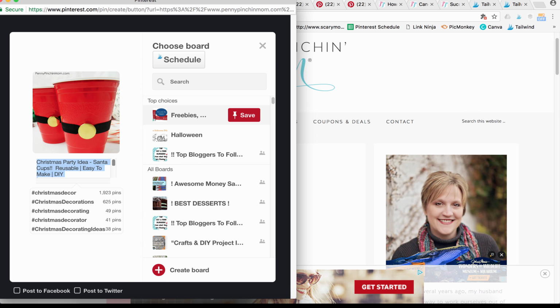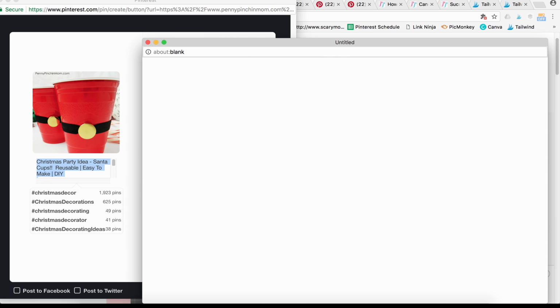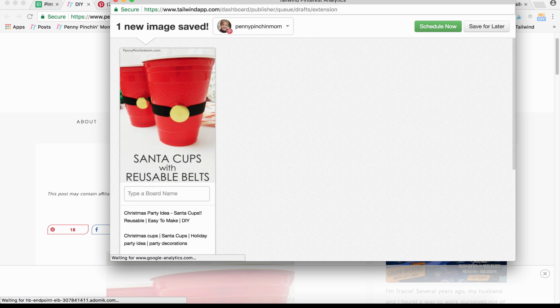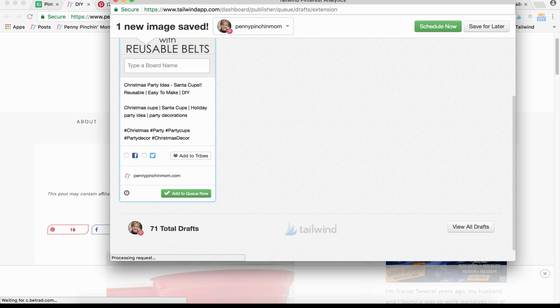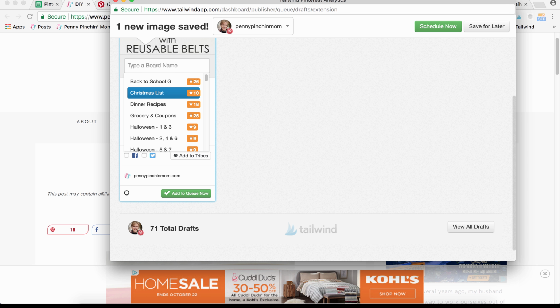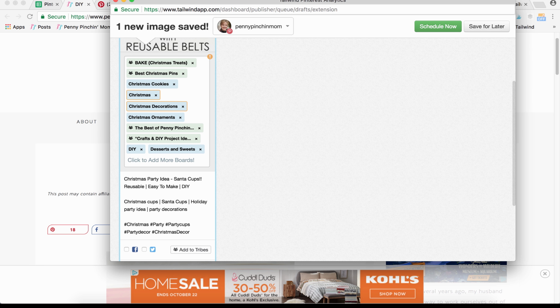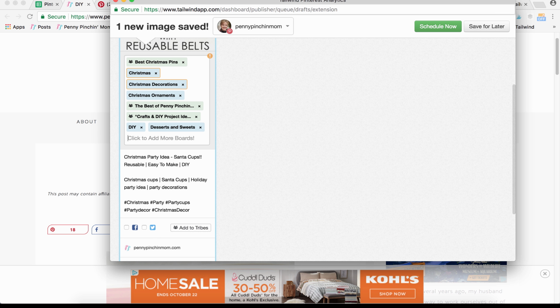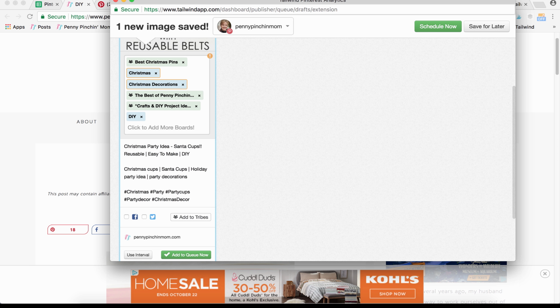I recommend you copy this because there's times when you will schedule and this little pin it button and Tailwind don't talk very well, and so they may not pull the description. So I hit my pin to schedule, and I can see all of my stuff is here. So I'm going to do my Christmas list. Okay, now I'm going to go through this. Well, it's not a treat, so I'm going to turn that off. It's not a cookie. It's not an ornament. And it's not a dessert. But it is a DIY, a craft, and it fits in these different categories.